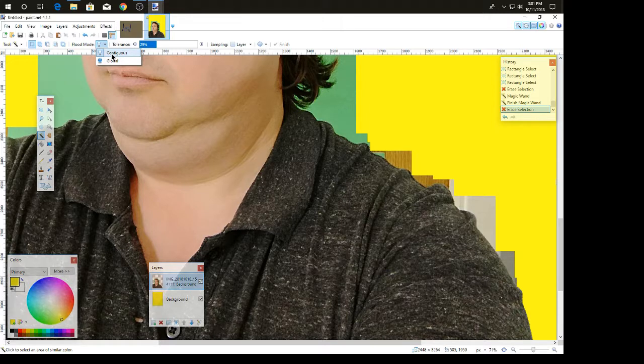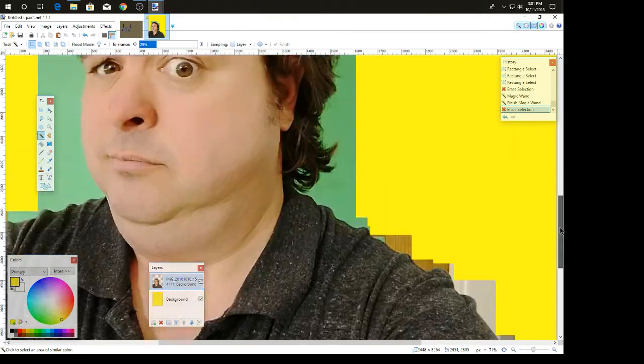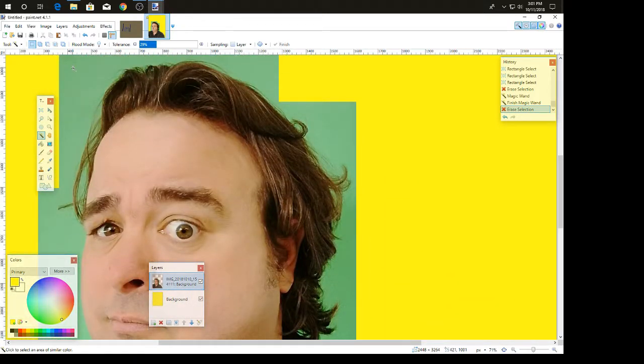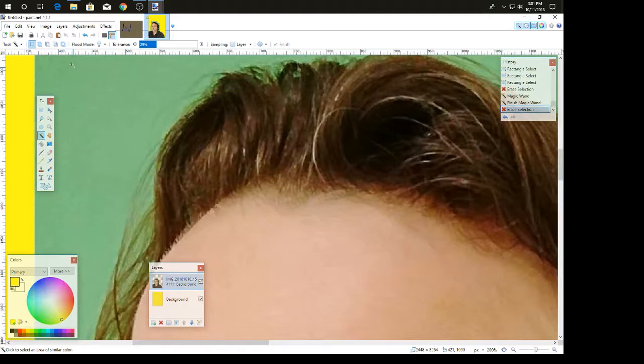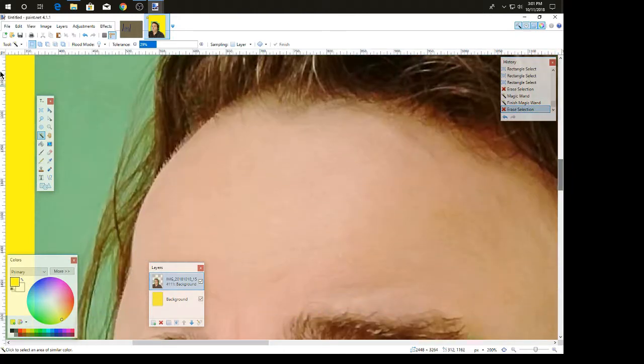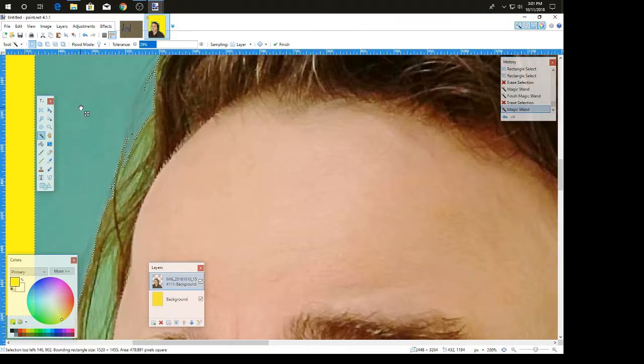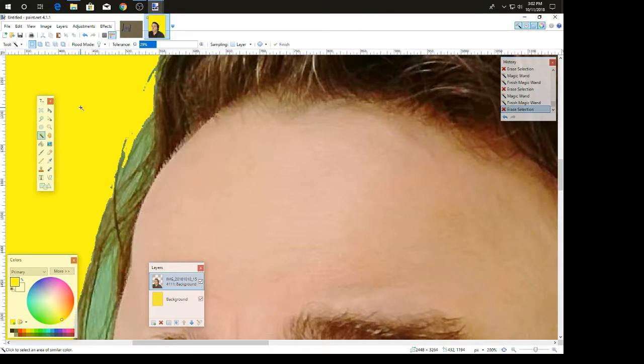So for example, let's say I zoomed in and I was trying to get rid of all this green. Okay, if I have it in contiguous mode, it's only going to get this green here, and it won't get any of the green that's cut off by some of my hair there. So if I click there, it's going to cut out the green on the outside of my hair, but it won't get it on the inside of my hair.